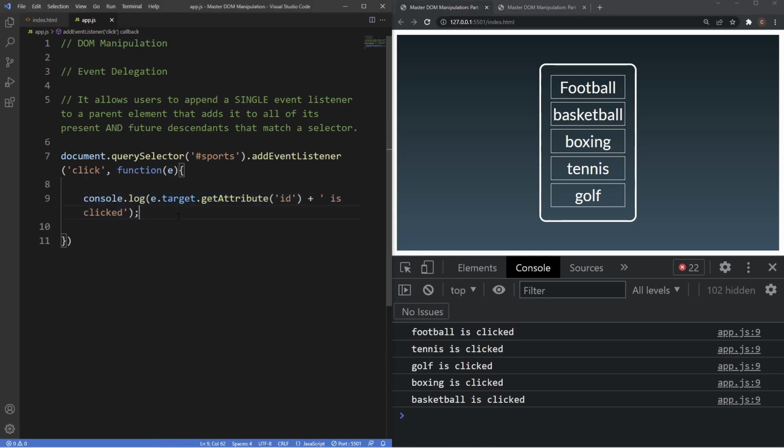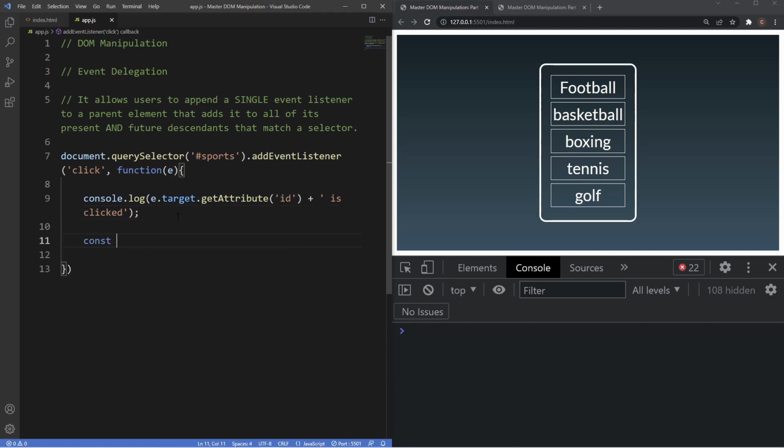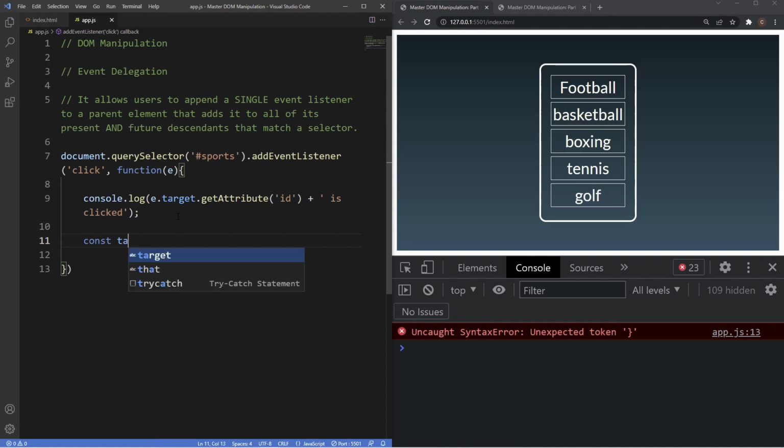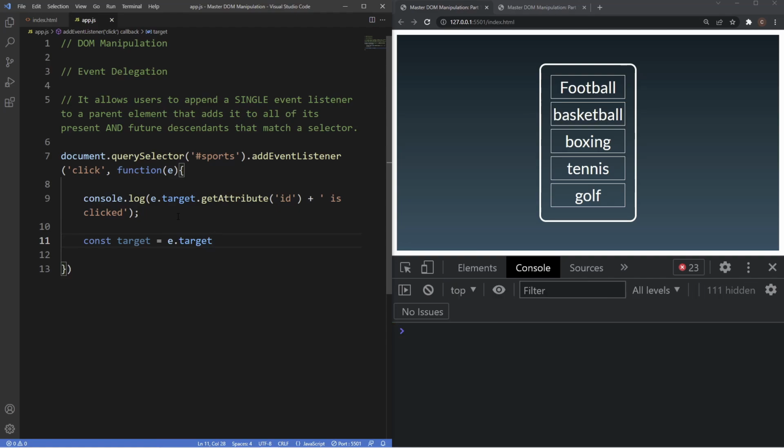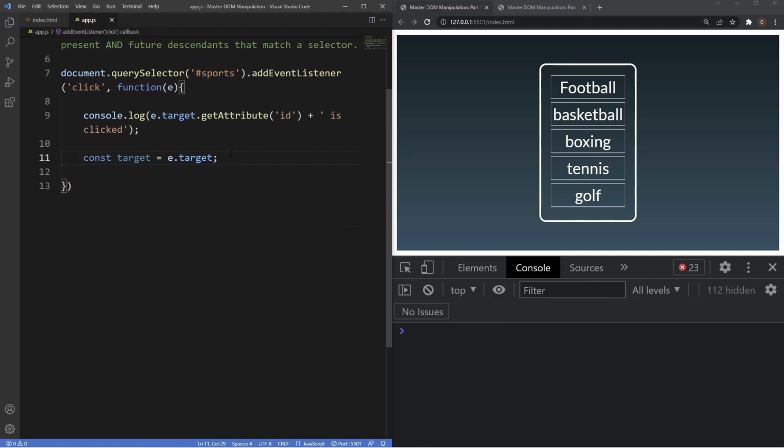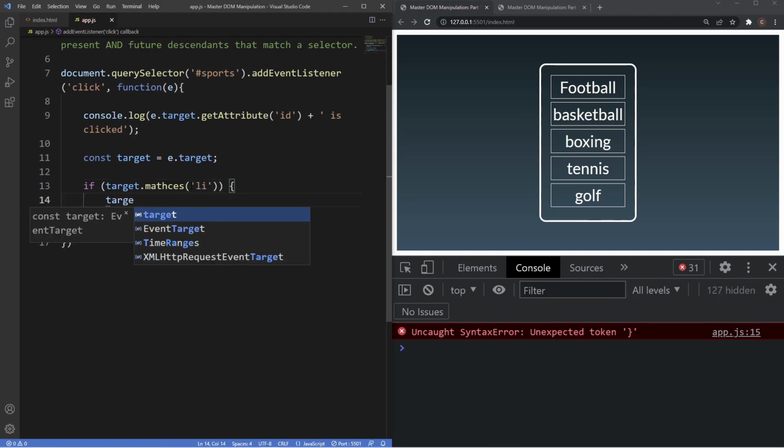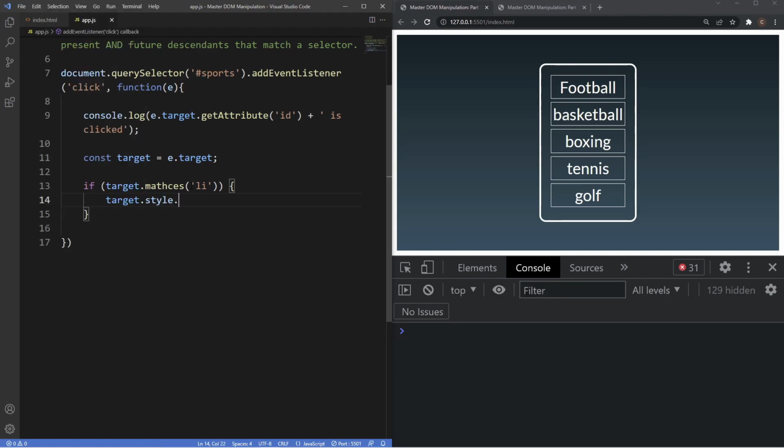Now we also want to change the background color when we click on these. To do that, first we're going to need to create a variable of the target. So we're going to say target is going to equal e.target, which is those list items. Then we're going to say if the target variable matches our CSS selector, which is our li, we're going to want to change the background. So say target.style.backgroundColor to a light gray.